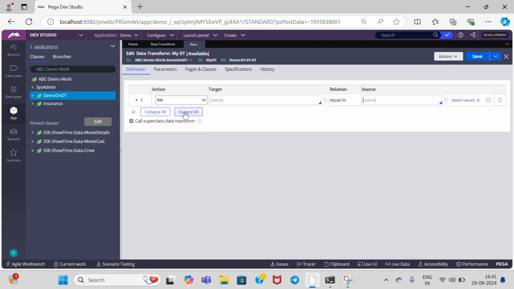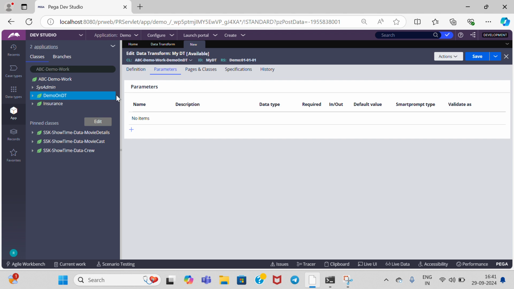And collapse all and expand all. Here there are a lot of steps. If you want to see all the steps, then click on expand all. You can see child steps also. Or if you want to see only the main steps, if you don't want to see the child rows, then click on collapse all. And coming to the parameters tab, here we can create a temporary variable. During runtime, if you call this dt, you pass those variables and then you manipulate them.